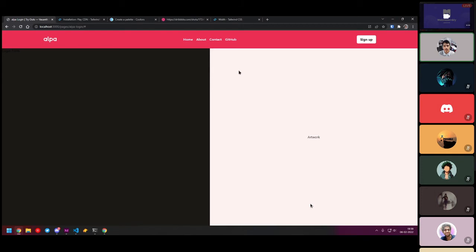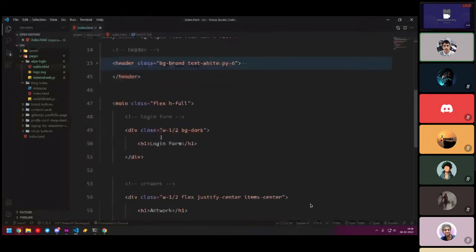Wait, how did that magically work? I don't know, but it did. Okay, this is what we wanted. Essentially, what we will do is here some artwork is going to come, and on the other side is where we will have our login form.